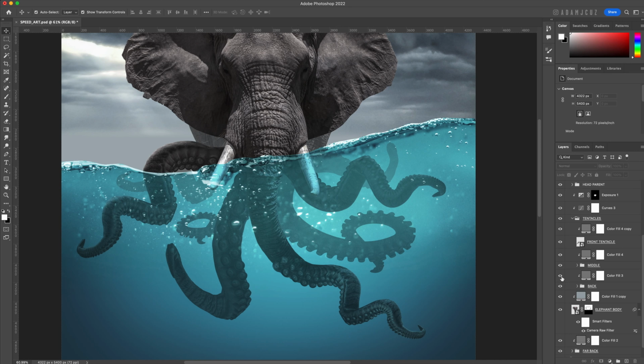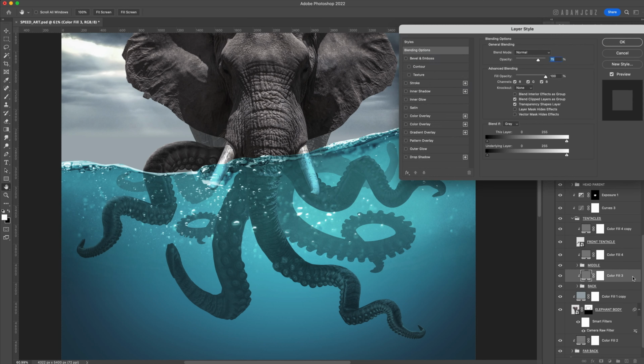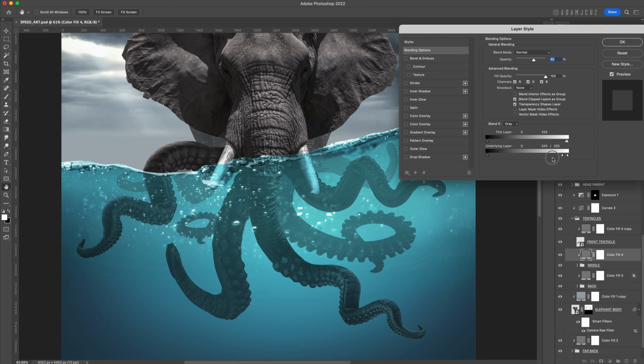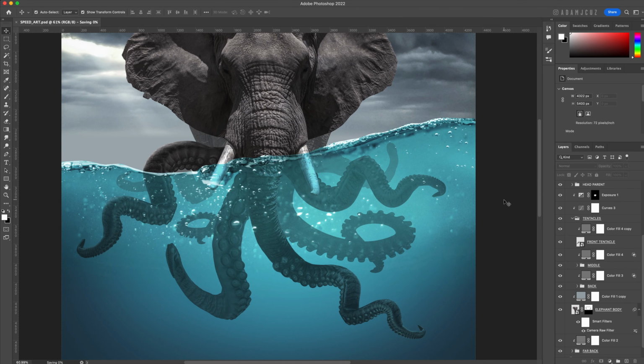Starting with the back group colour adjustment, double click the adjustment layer and command click the blend if grey underlying layer highlights handle and drag it just below halfway to the left to bleed some tentacle highlights through. Repeat this process with the colour adjustment layer clipped to the middle group, but this time also adjust the shadow handle to let some of the tentacles' darker tones bleed through.